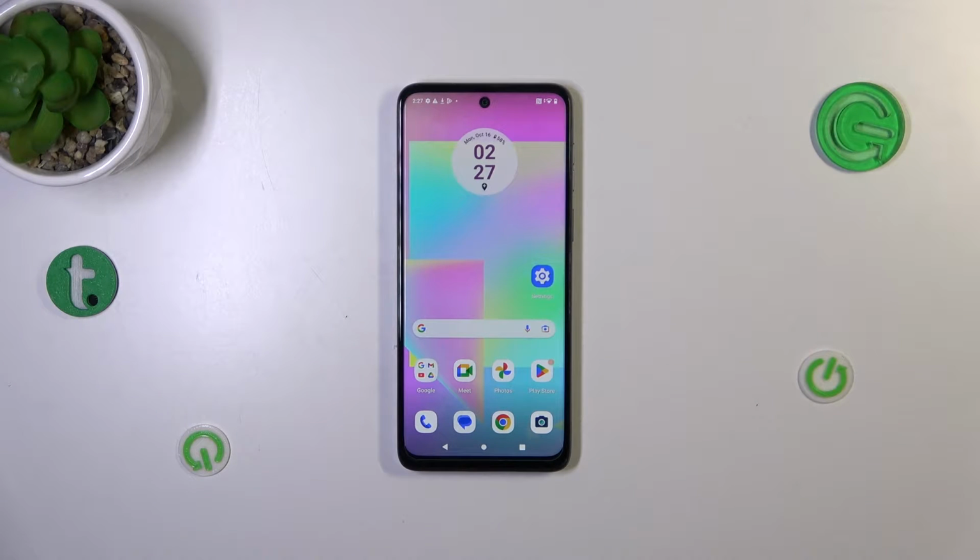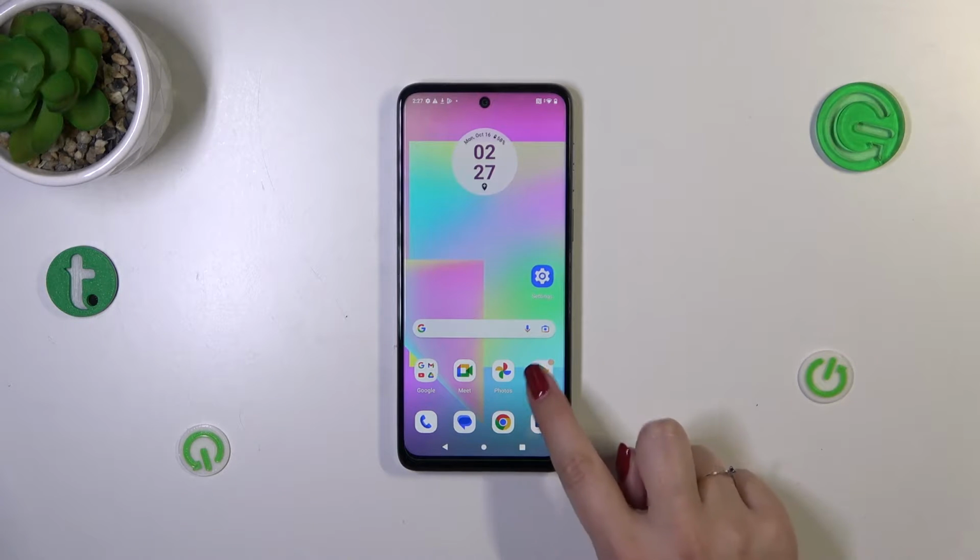So first of all, let's start with the internet connection. Make sure that you've got one, and I highly recommend to use the Wi-Fi instead of mobile data, and then we can enter the Play Store.